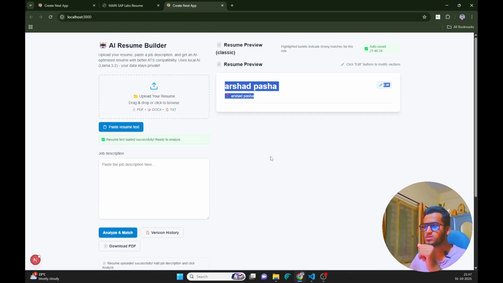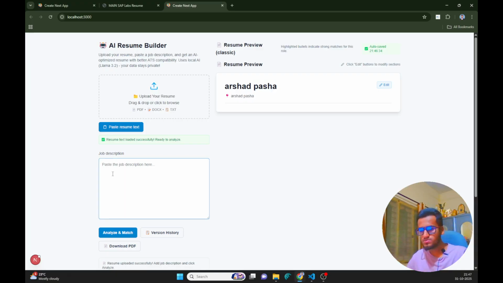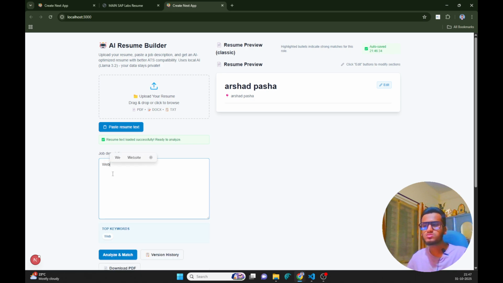You can see the right side of the preview is empty, 100% empty. So I want to put in the job description. It works on the job description. I will put web development, and let it be web development and cyber security. So I have put in two keywords as the job description. According to it, it should be generating.